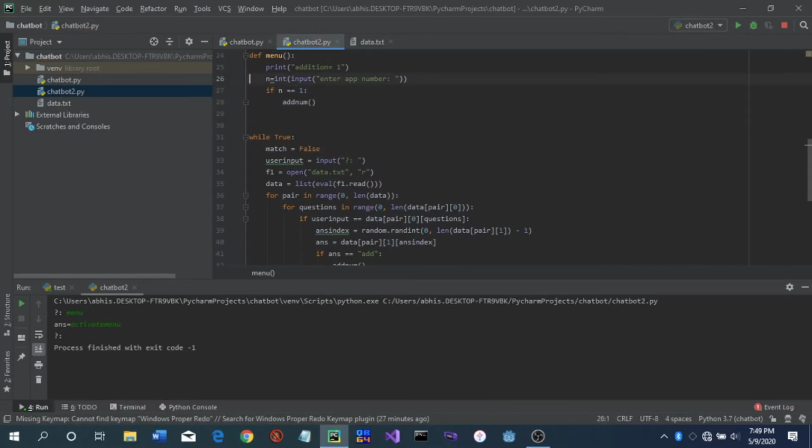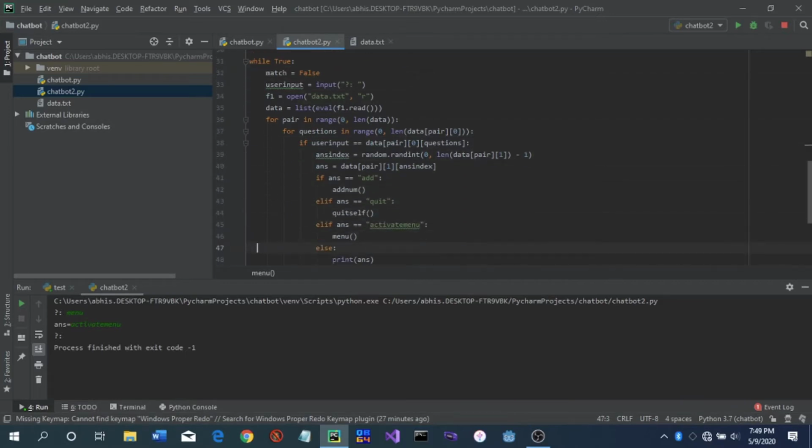So now if we type menu, it should activate the menu and do that, right? We'll press run and we'll say menu. It activated the menu. So if I press 1, it takes me to the addition app. Okay, this is all going correctly.